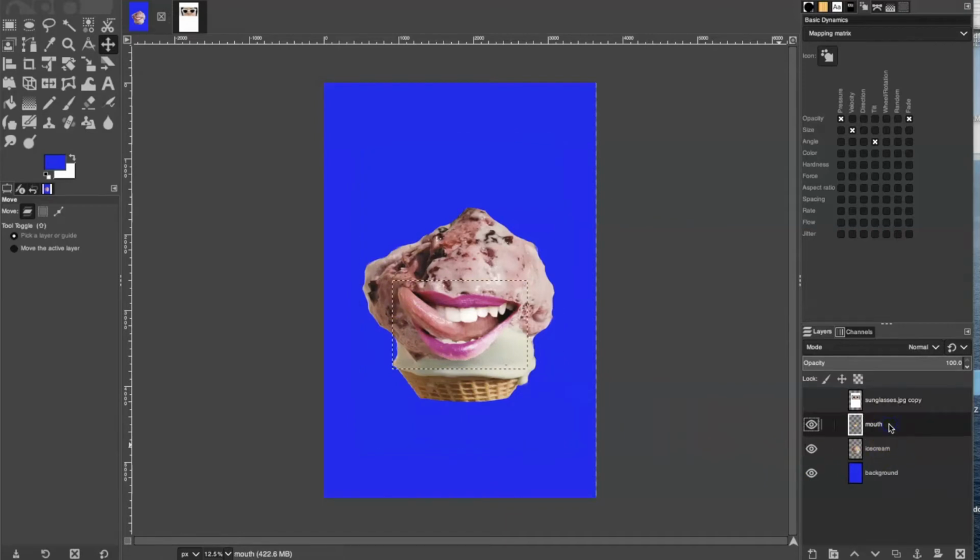So I'm going to click on the mouth layer, and you can see down here where it's selected. And I'm going to try the technique that I worked on yesterday when I selected around the tongue. So let's go back up here to the free select tool that is basically the same thing as in Photoshop. And I'm just going to do this little selection.